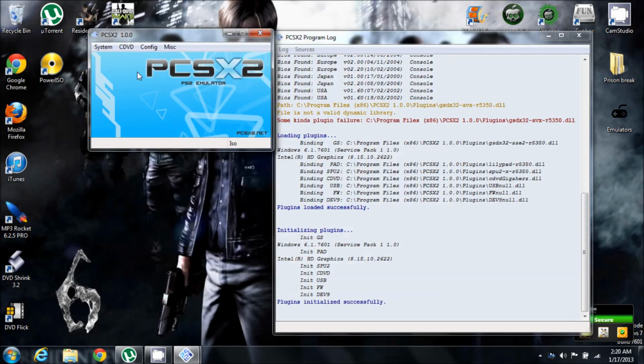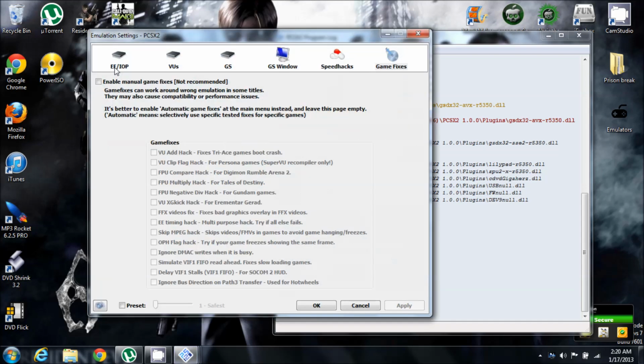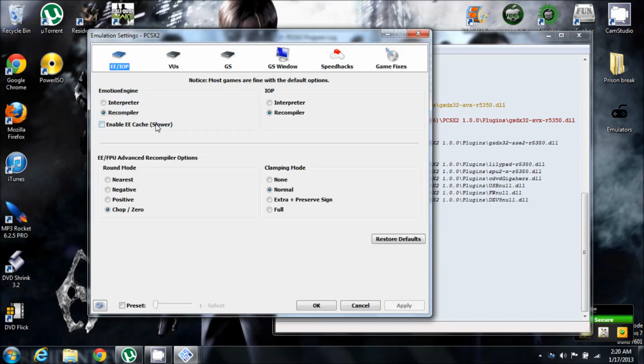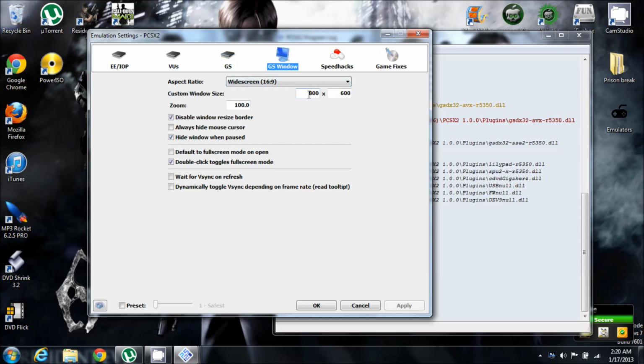Okay. Now let's go on to emulation settings. For EE/IOP, use the full settings. For VU, the full settings. For GS, the full settings. This is the full settings to make the games work pretty good on the emulator. Now for GS Window, make it 800 x 600 resolution, aspect ratio widescreen.